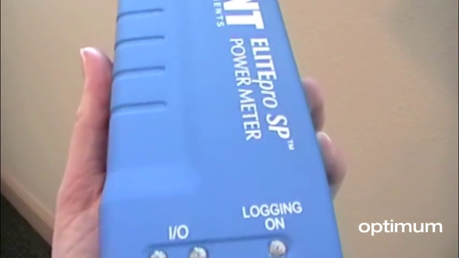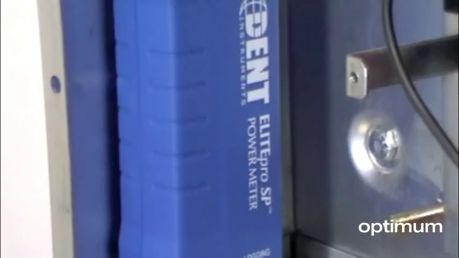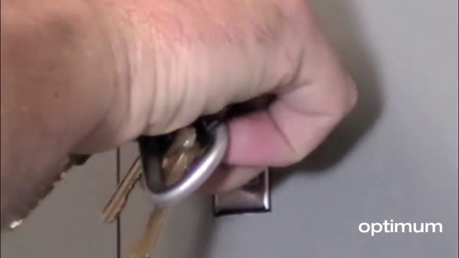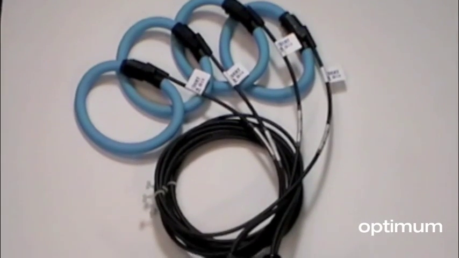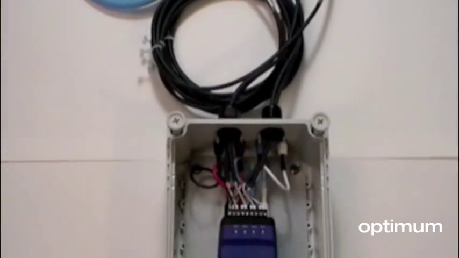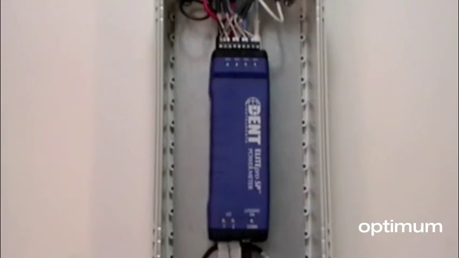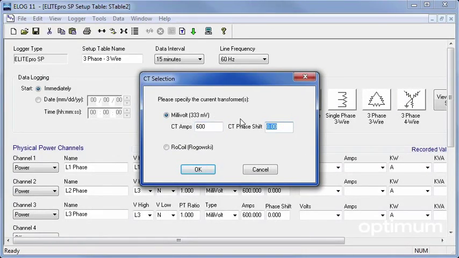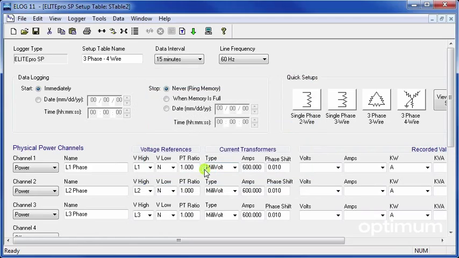The ELITEpro SP's small physical size means the logger can be installed inside the electrical panel. Not only is this a more secure option, it's also much safer. In addition, a NEMA 4X rated drop-in enclosure is available for harsh environments. The ELITEpro is highly configurable, so it can be tailored to meet your project needs.